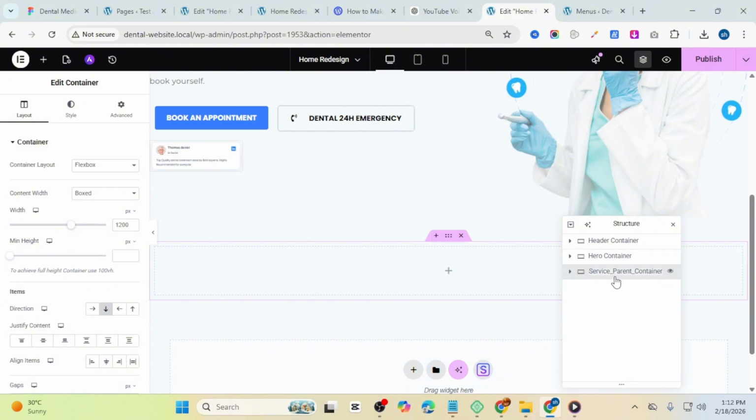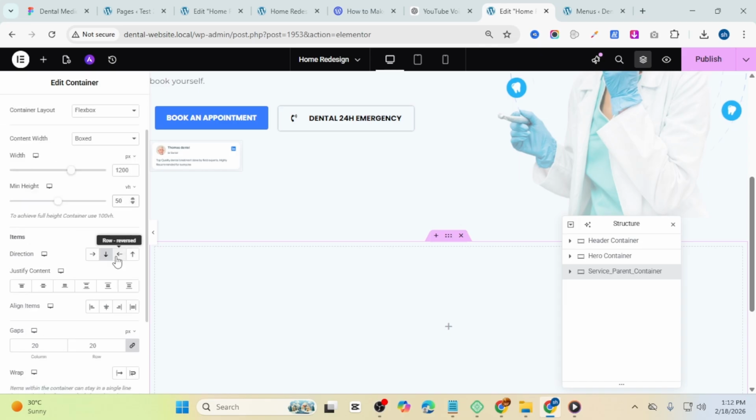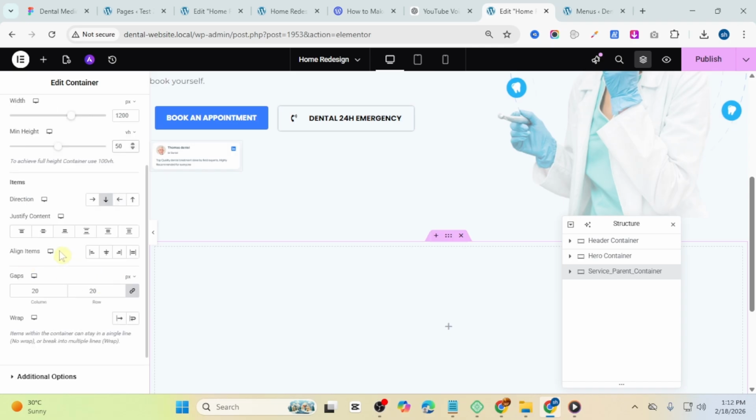Now for this parent container, the changes will be here. The content width will be boxed. Width will be 1200 pixels. Minimum height will be in VH, so make it 50. The align items will be the center.